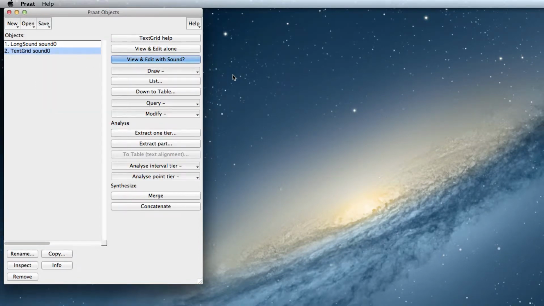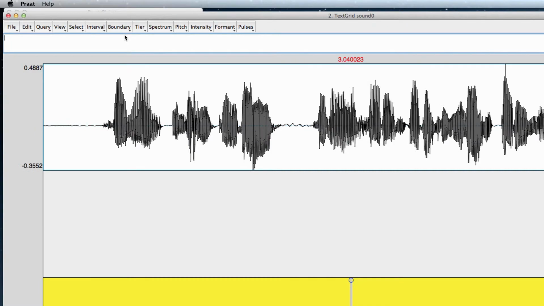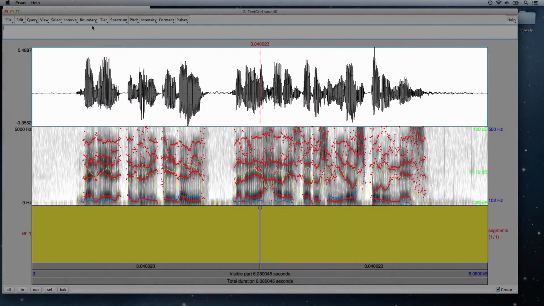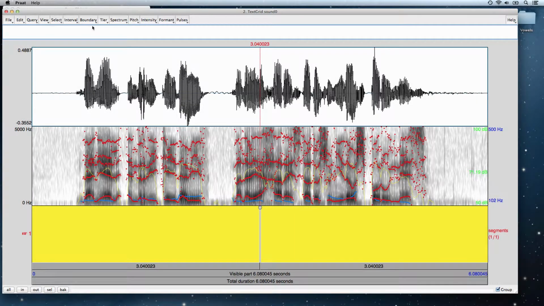OK? Now we want to actually edit the TextGrid object that we have just created. We can view it alone, but it's easier to edit it when the sound file is also open. So we will select both LongSound and TextGrid by holding Shift, and then click View and Edit. The LongSound is shown in the upper part of the window, and the tiers of the TextGrid are in the lower part. We only have one, and it's called segments.